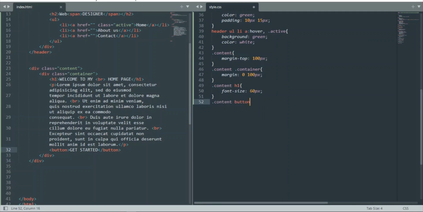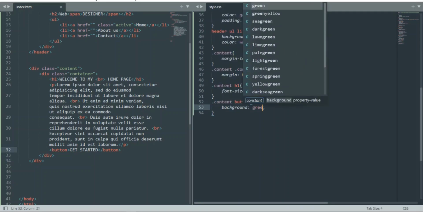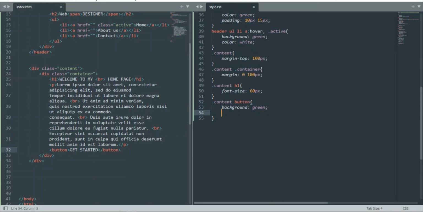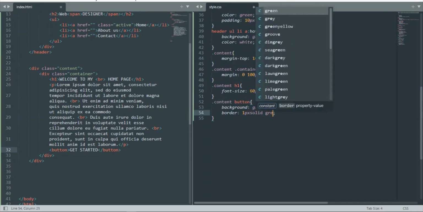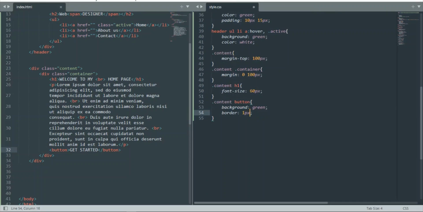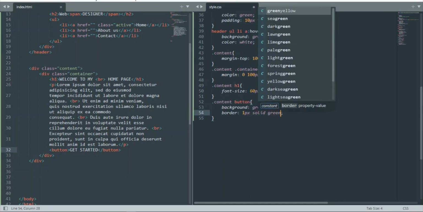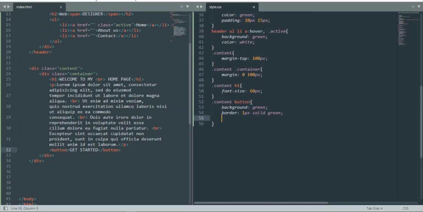So let's style our button. So here we'll put background to be green, border like 1 pixel solid green. All right, so let's put a width of about 150 pixels. So put padding, simply means up and down 10 pixels, left and right 0 pixels. Means the padding, right? I told you of padding.